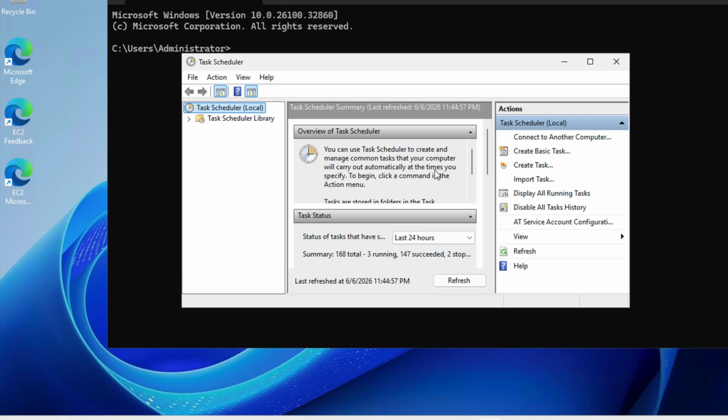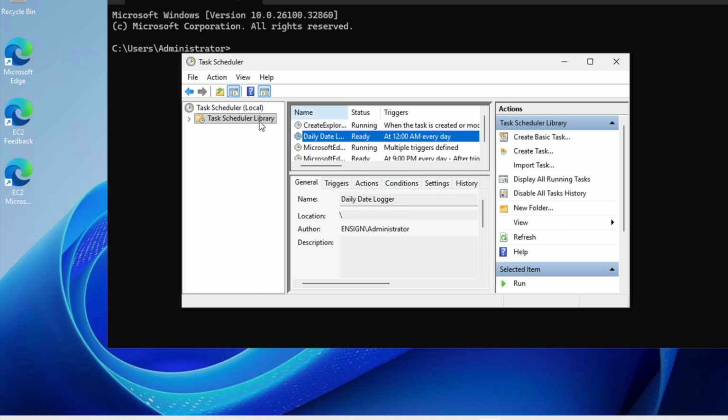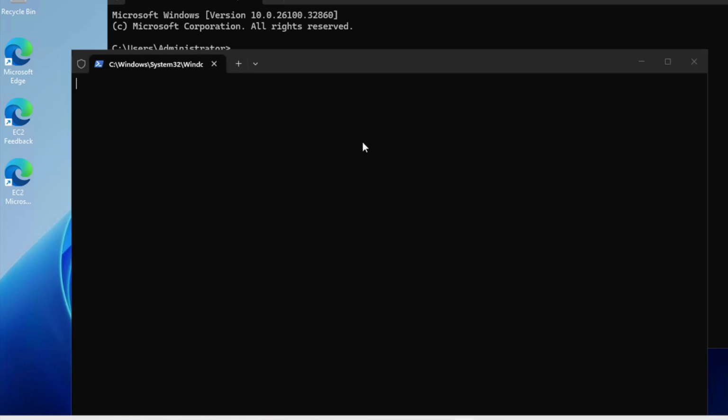Now, let me quickly verify that the task is working correctly. I will open the Task Scheduler Library where I can see the tasks I created today. It is configured to run every day at 12 a.m. To test it immediately, I'm going to right-click the task and select Run. As you can see, the task has executed successfully. I am running it manually to demonstrate how it works on demand.